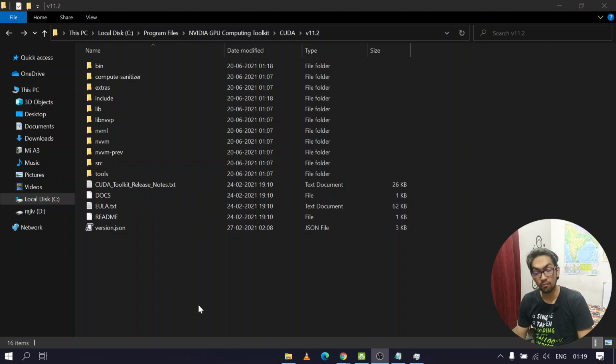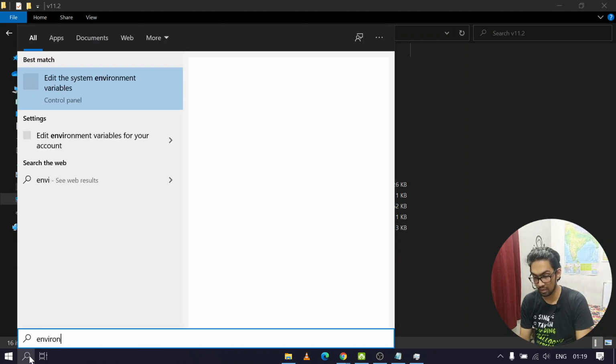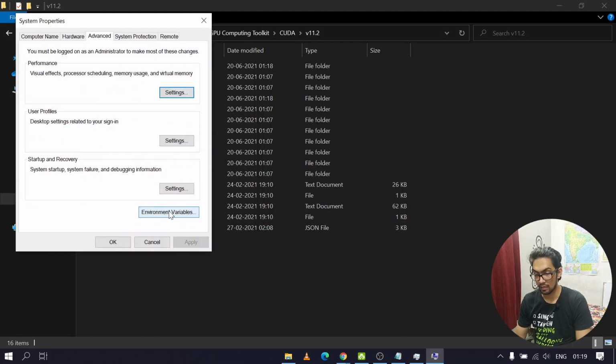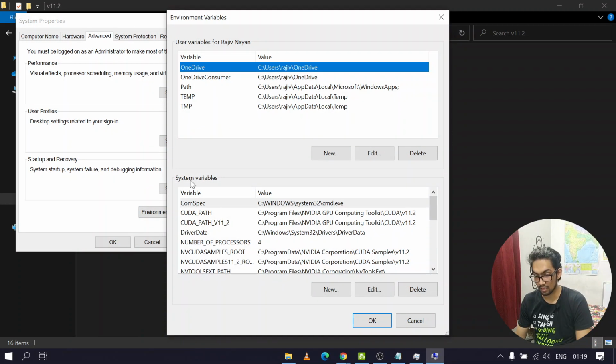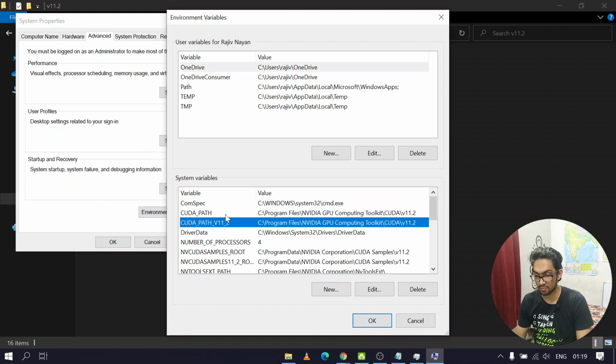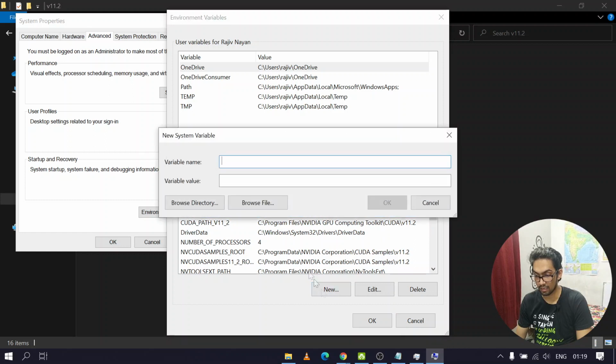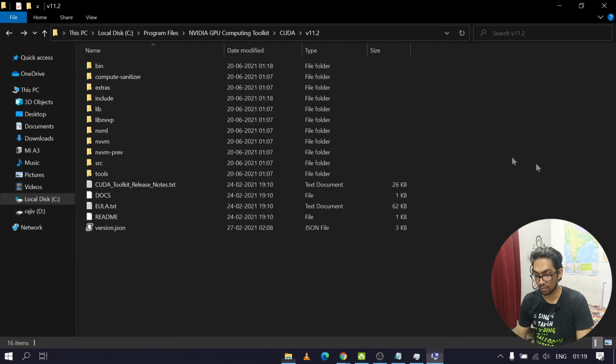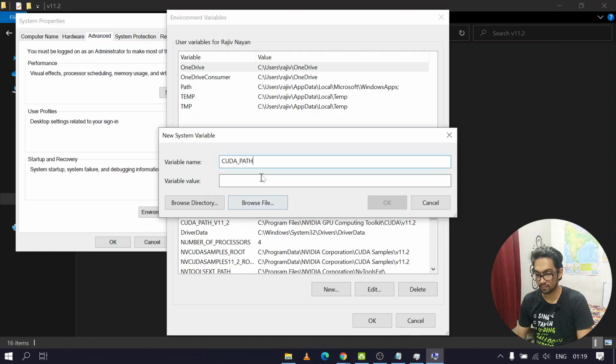Now let's set the environment path for the installed CUDA library. For that, let's type environment variables and then again click to environment variables, and then here in the system variables add CUDA path if it is not already present here. In my case it is present, otherwise if it is not present, click new and then write CUDA path, and then in the variable value you have to copy this path, paste it here and then OK, and in my case it is already there.